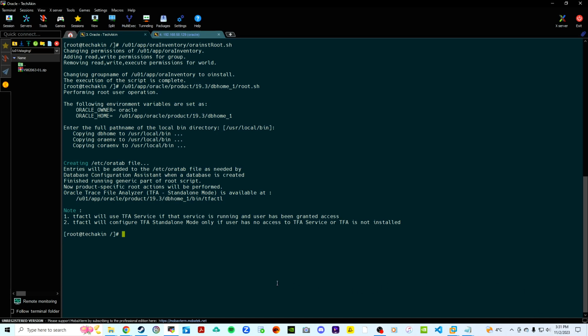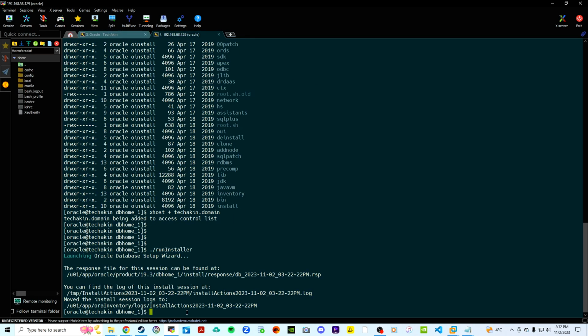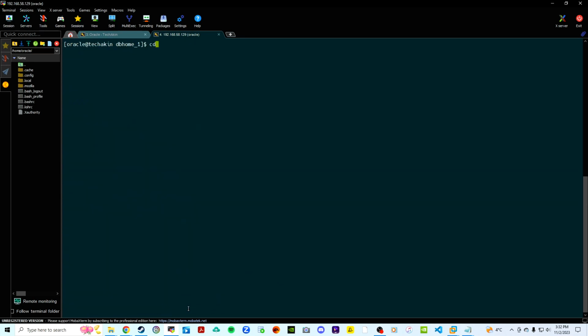And in order to install a listener, you can do it in several ways. You can use different commands, but the one that I always like to use, which is very easy, is the netCA. netCA is network configuration assistant. So we have to go back to the Oracle user, because the Oracle user must be the one who installed the listener. So change directly from the root, and I will say netCA and press enter.